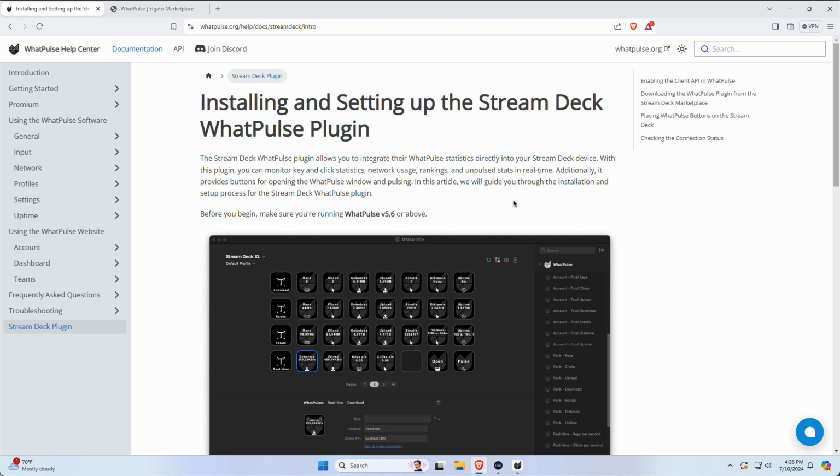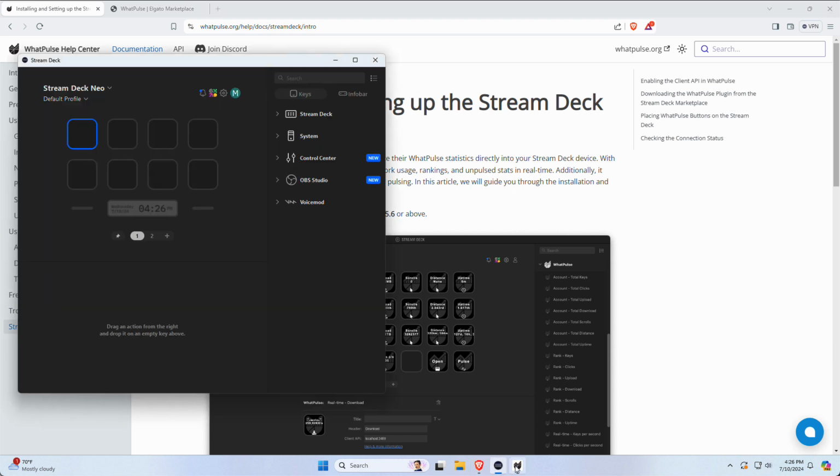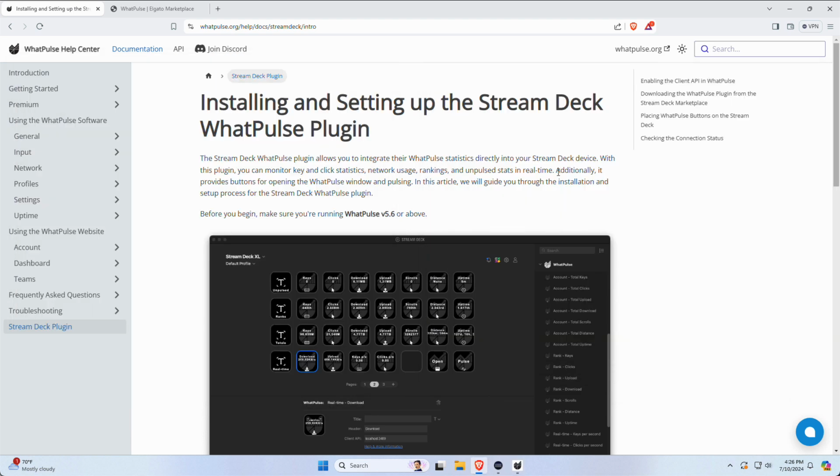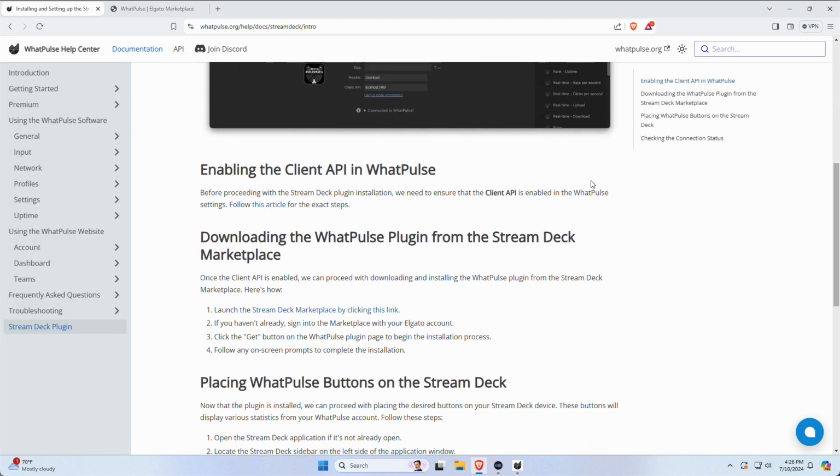Before you begin, make sure that you have a working Stream Deck application and a working WhatPulse application. You can also see that I've already got a few profiles in here, which I'm also going to show you how to control using the Stream Deck. But first, let's go back to the help article and see what the steps are.